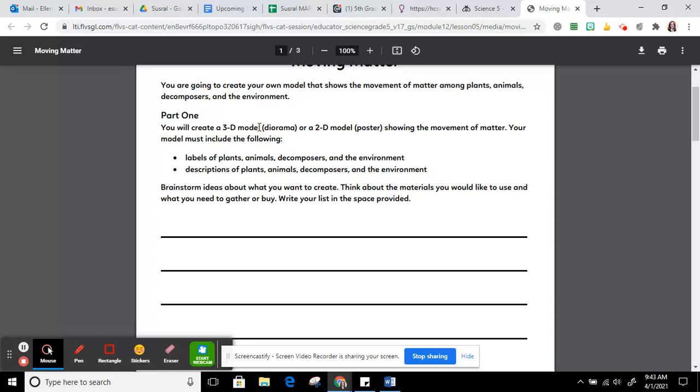Your model must include the following, so don't forget to include these things: labels of plants, animals, decomposers, and the environment, being the sun, the dirt, things like that, and the description of plants, animals, decomposers, and the environment. So make sure you describe what are the plants, what are the animals, what are the decomposers, and what environment elements are within your 3D model, or if you decide to do a 2D model, your poster.